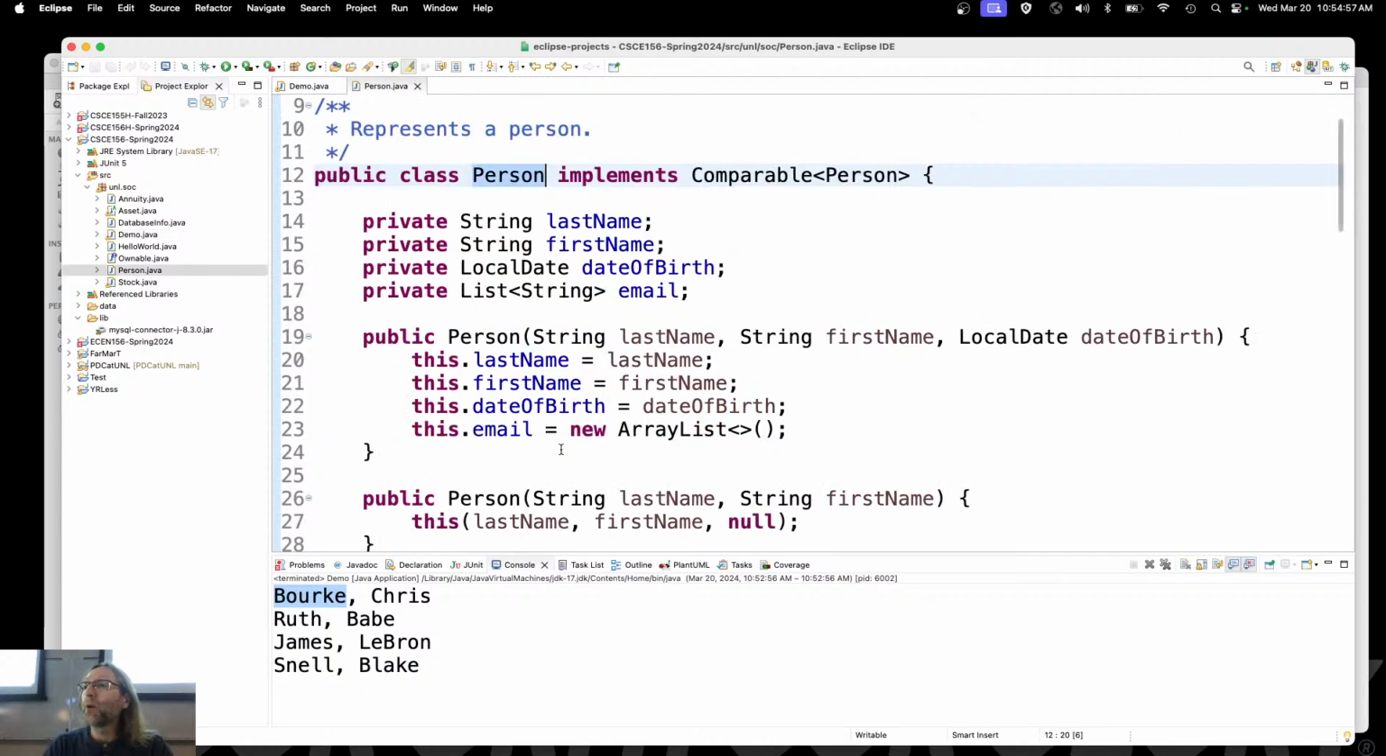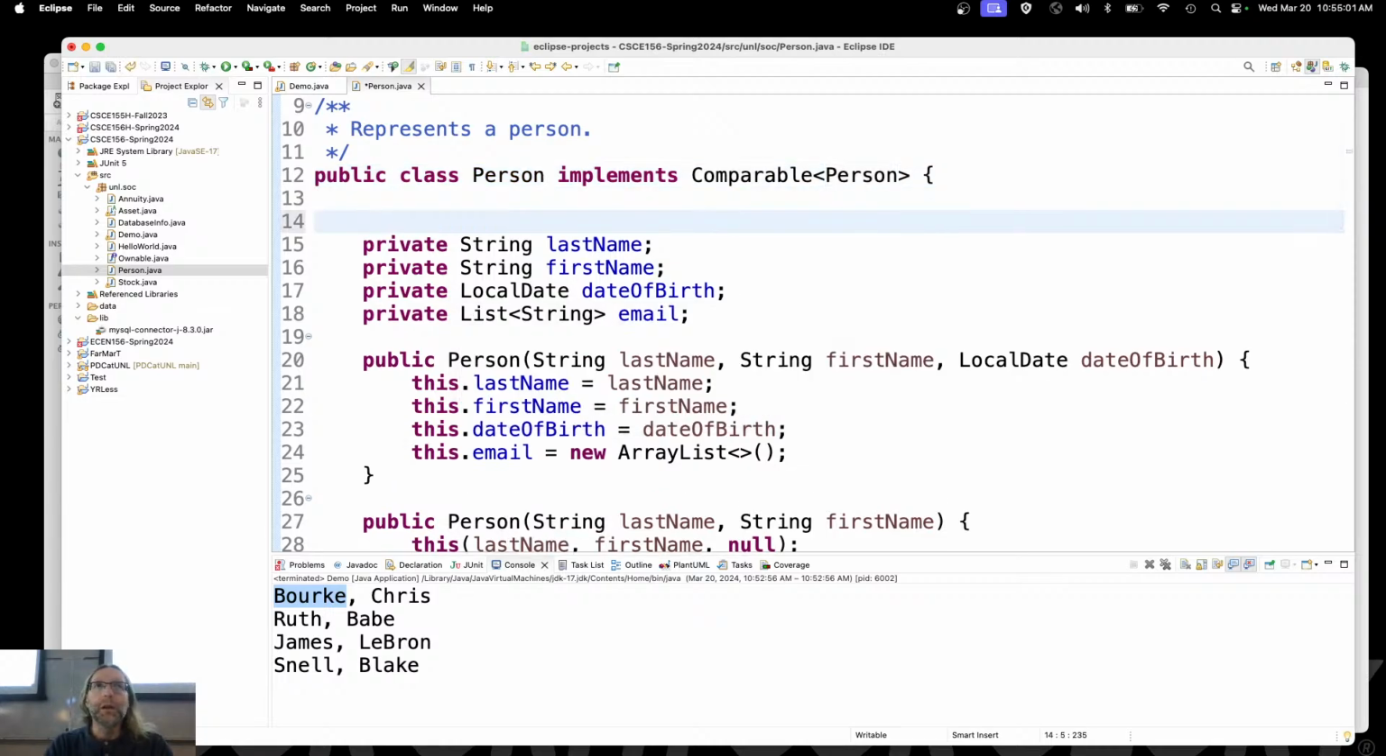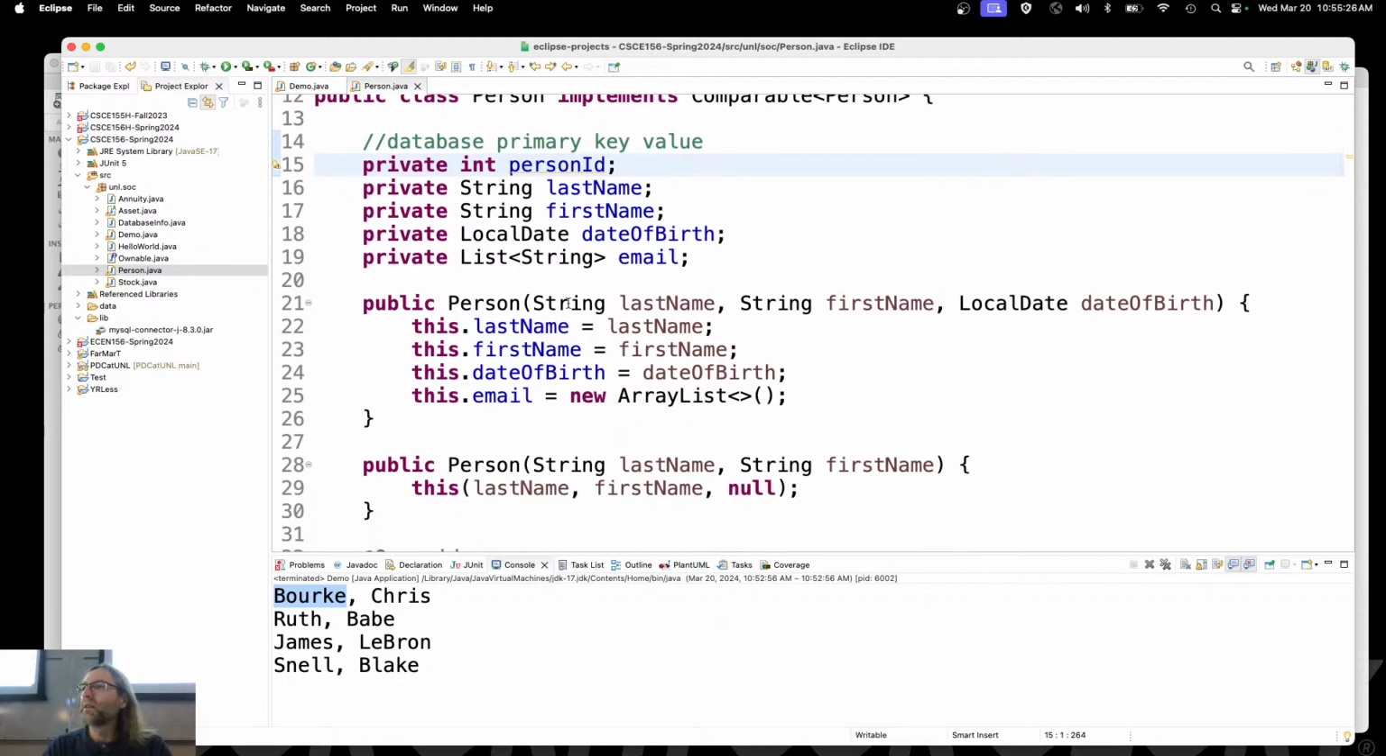That means that probably I want to redesign my class a little bit here. You can always go back and change things. Private int personID. That person ID will be a connection to the database, so this will be our database primary key value. Now this is terrible. I'm not going to leave that, but I'm putting that in there for demonstration purposes. Okay? All right.